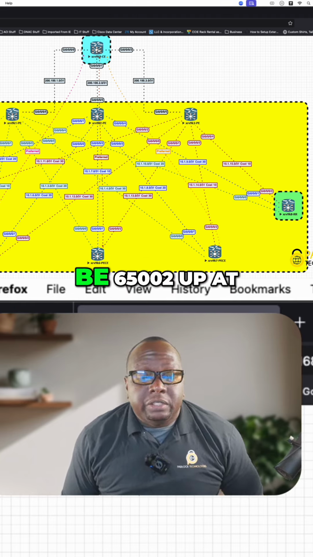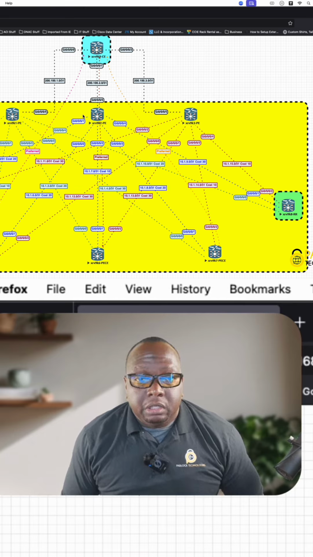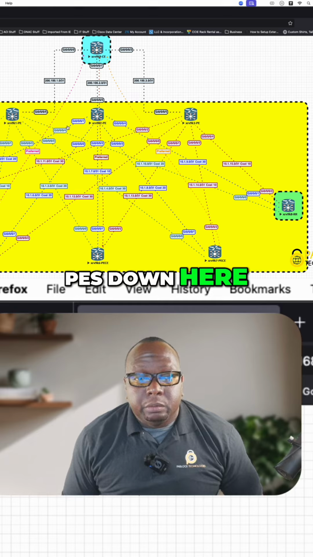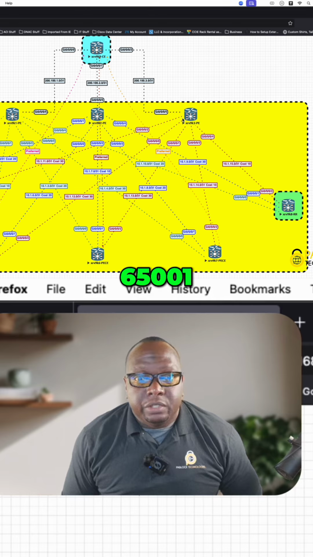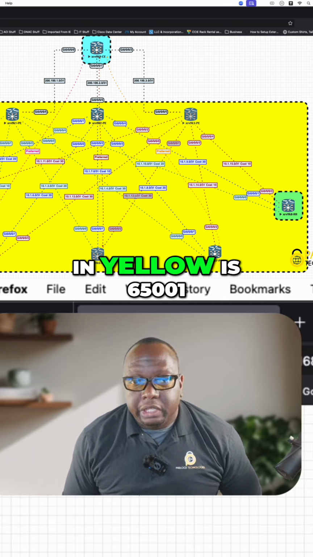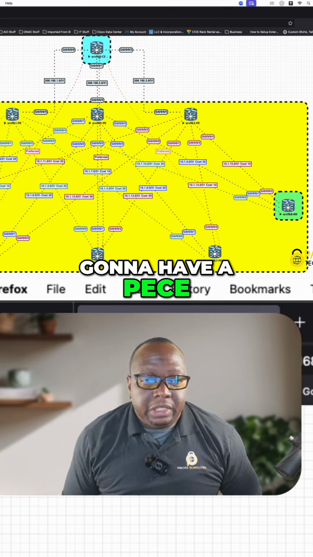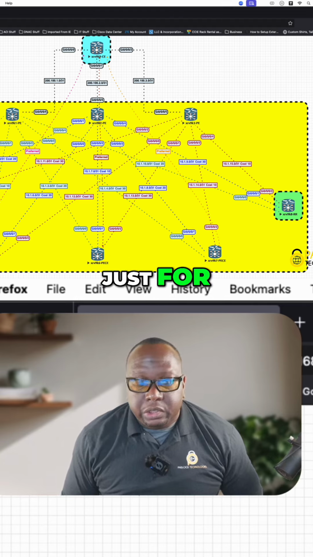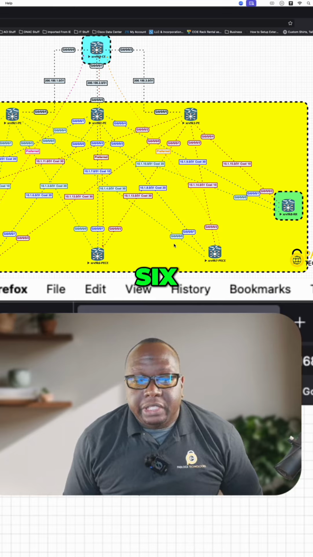So this is going to be 65002 up at the top here, and these 3 PEs down here, which is 1, 2, and 3, are going to be in BGP ASN 65001. This whole thing here in yellow is 65001. And then we're going to have a PE-CE combo down here just for labbing purposes. And this is going to be routers 5, 6, and 7.